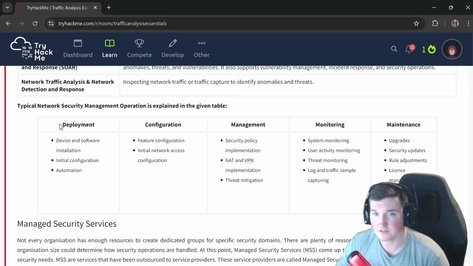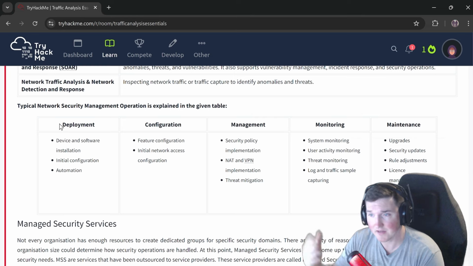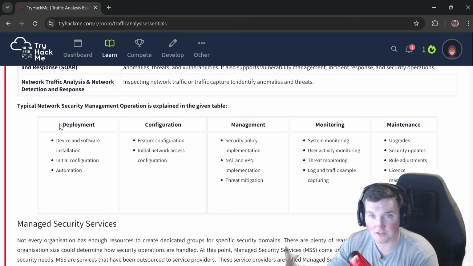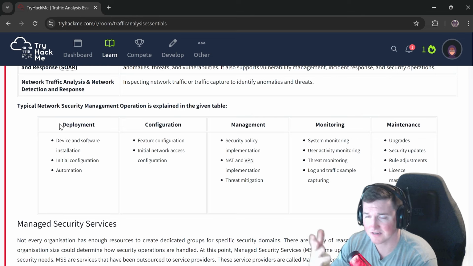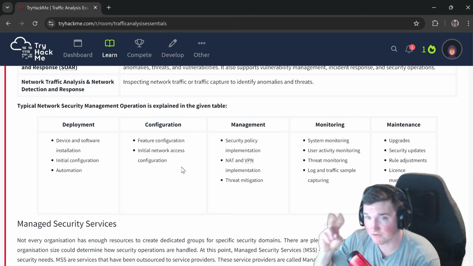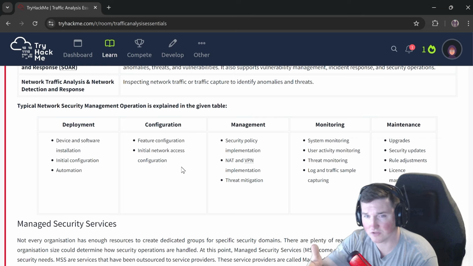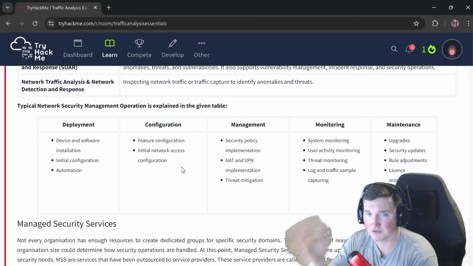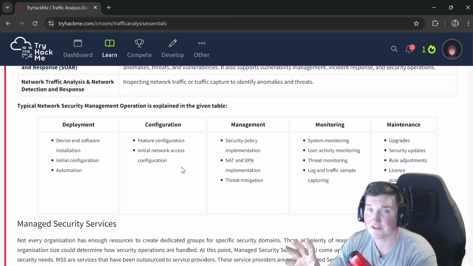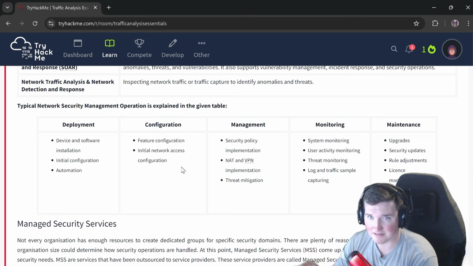You have your deployment. This is where you're going to initially deploy everything, right? This is your agents on the machines, your pre-configured security configurations for the machine, all that stuff, right? Now you have your configuration. This is where you're going to actually set that up, right? This doesn't just include the deployment of putting the software in the machine or setting up a new firewall or whatever. This is configuring it. This is setting the actual settings of it, right?